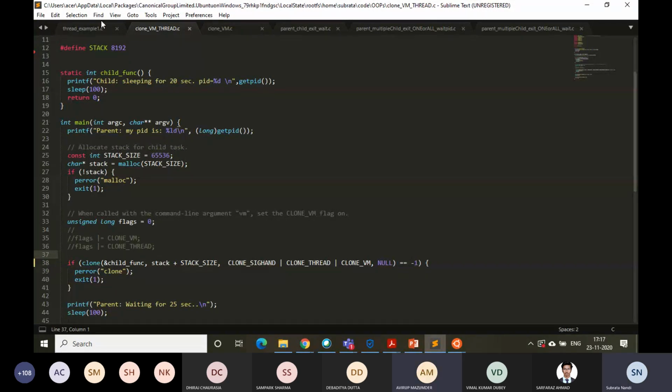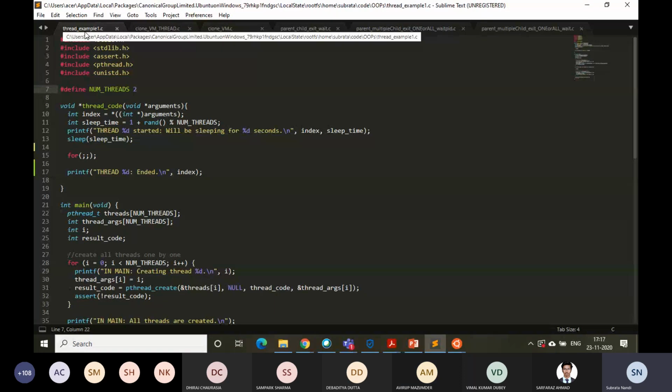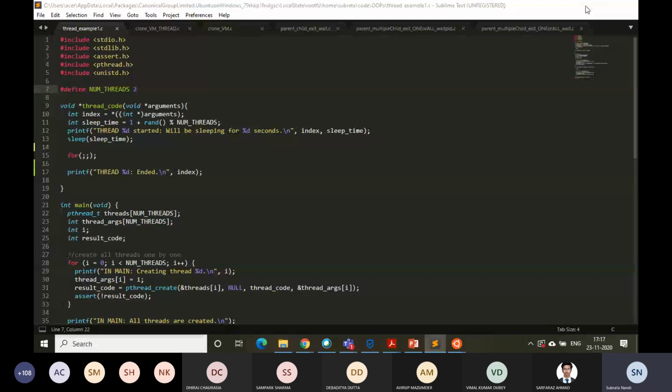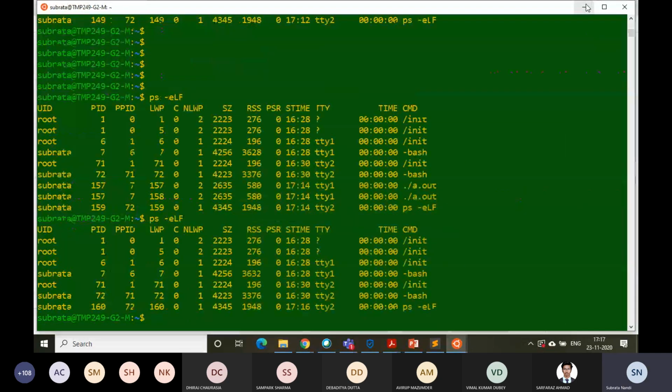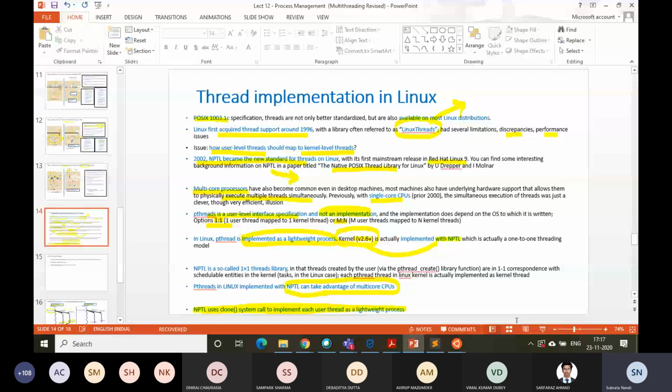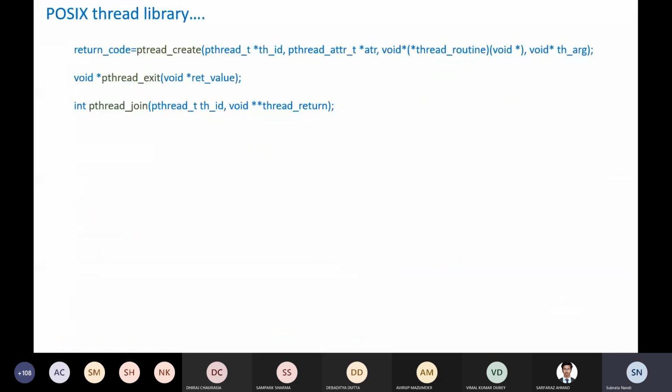Okay, so let me come to the thread example now. So before we come to that, just a minute. So now in the POSIX thread library there are lots of functions, but I'll be talking about only three, and I'll be wrapping up the class within 5 minutes. So there are three calls. One is pthread_create. We'll just see how it works. So there's a pthread_create function, a pthread_exit function, and a pthread_join function.